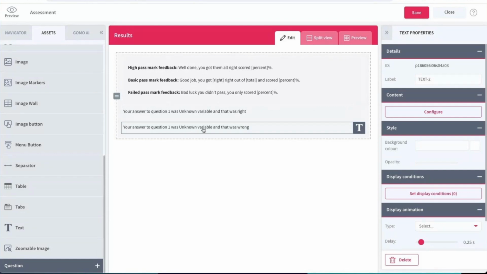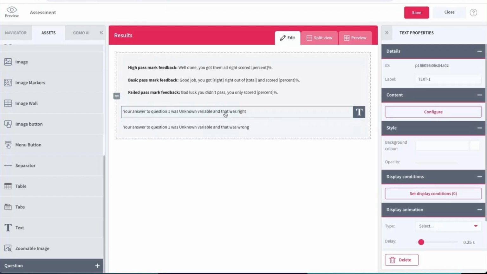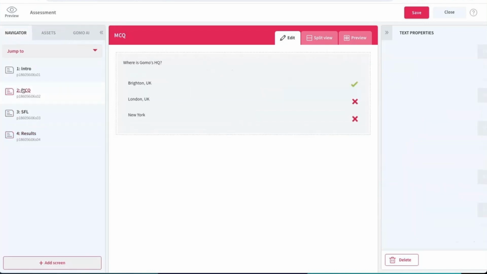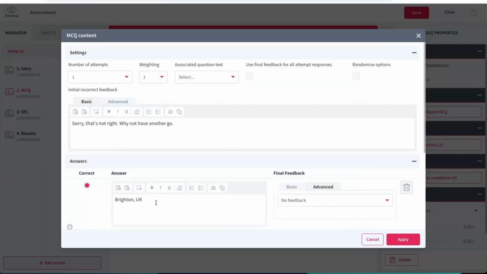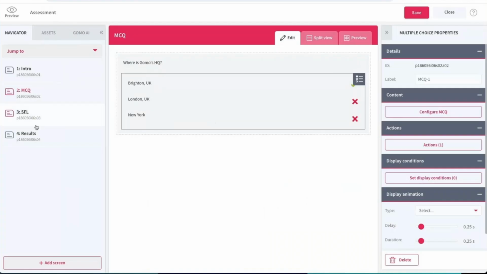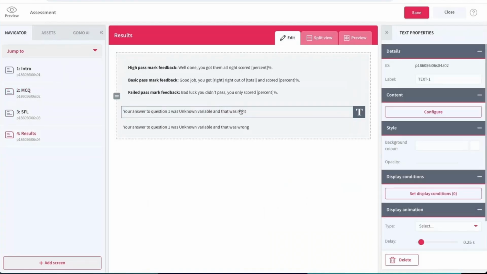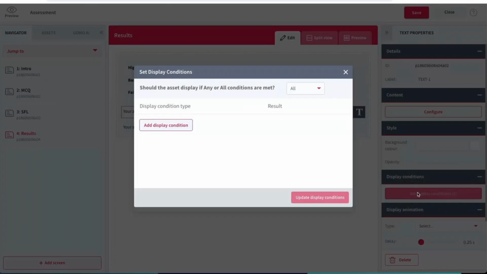Obviously, we don't want both of those messages to appear at the same time. This is where we use display conditions, where we can show or hide things on the screen based on certain things happening. And the way that we can do that is here. Let me just go back. Okay, we know that we've got, this is the correct value, Brighton, comma, space UK. So what I can do is go to my results screen, add a display condition.